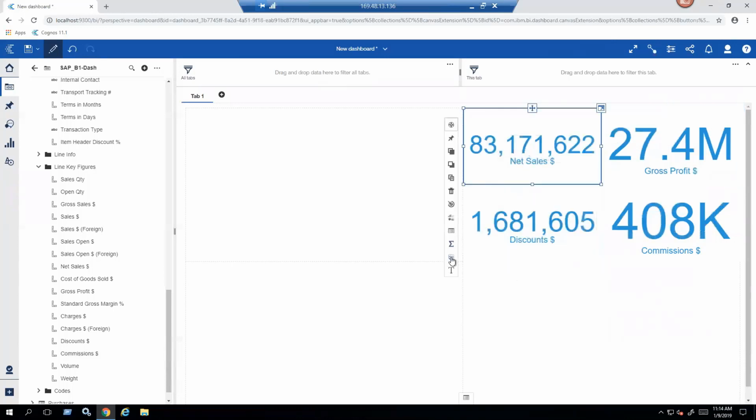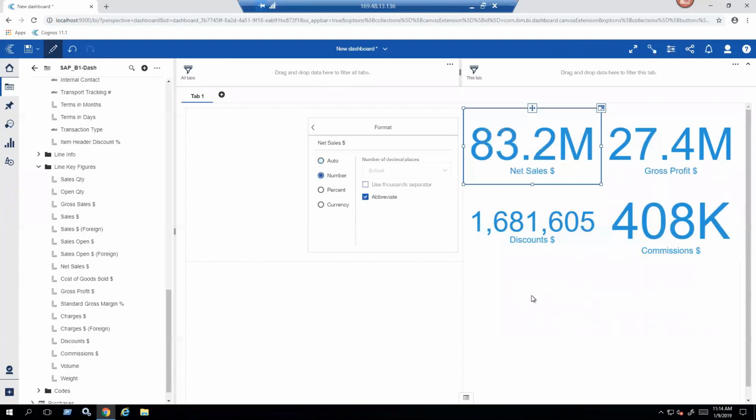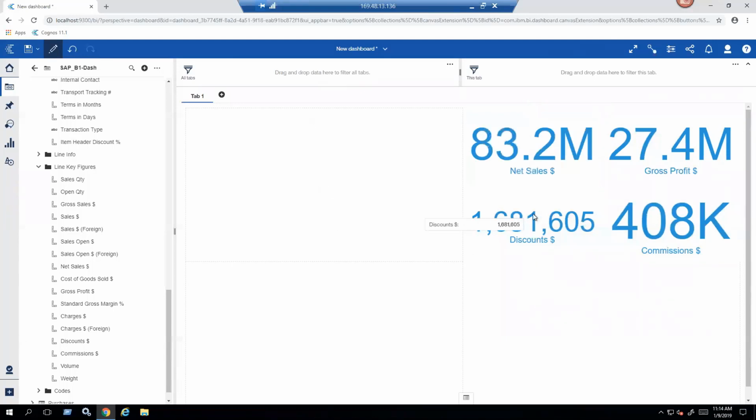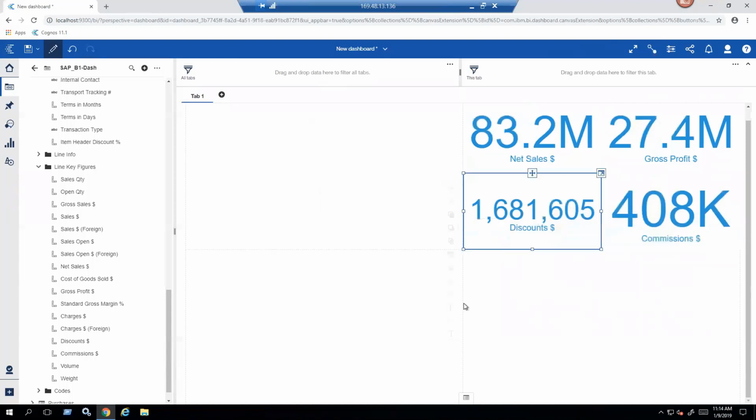I'm going to do it for net sales. And I'm going to do it for discounts. Again, I just click on the measure, on format, number, and just say abbreviate.